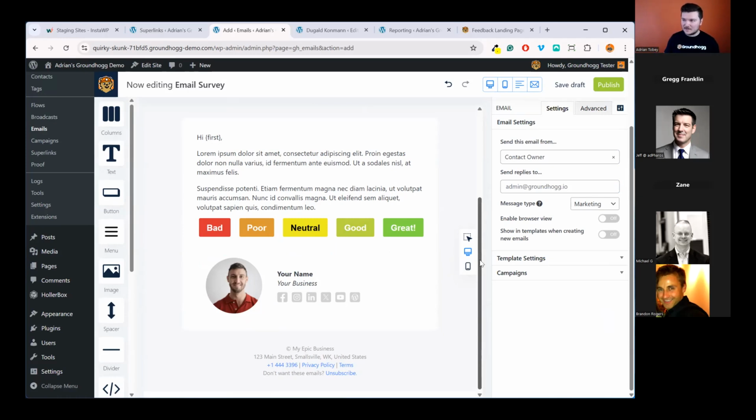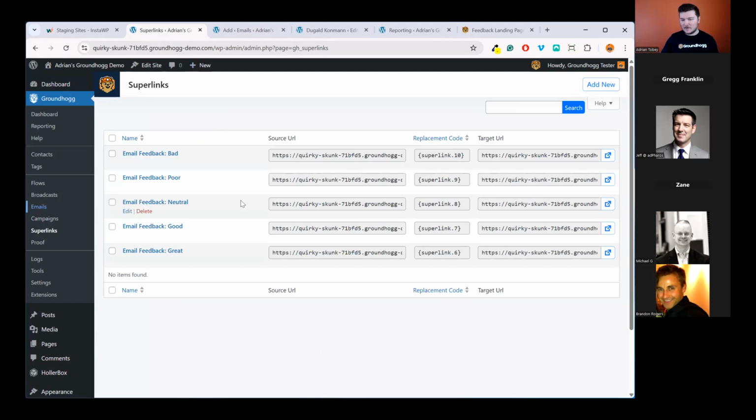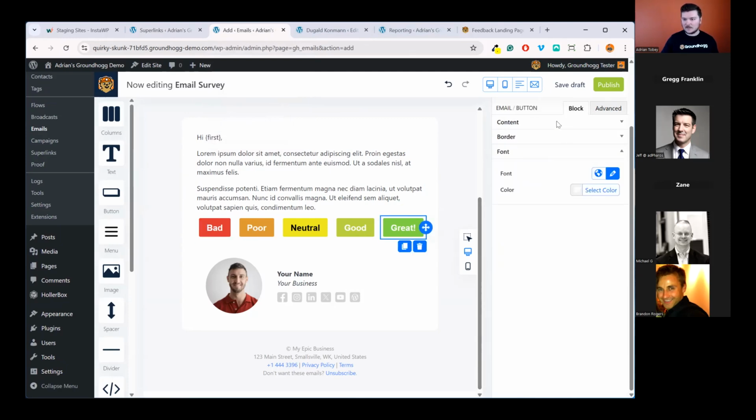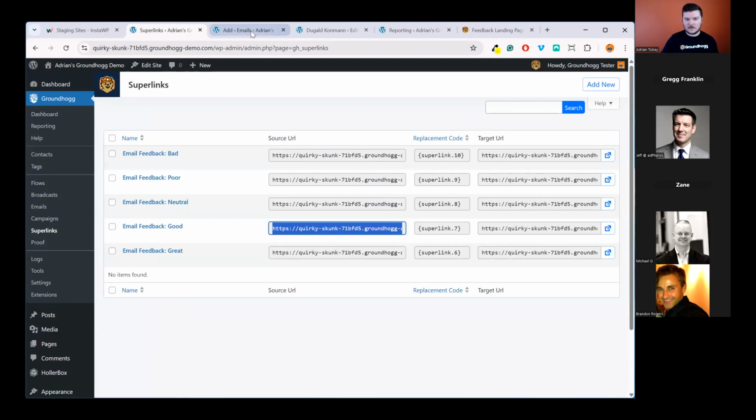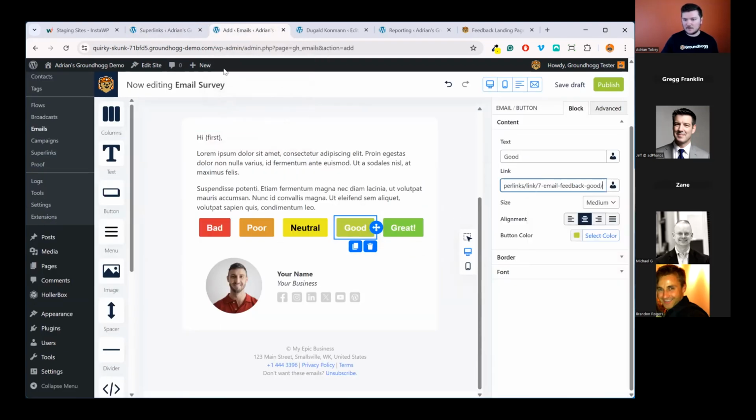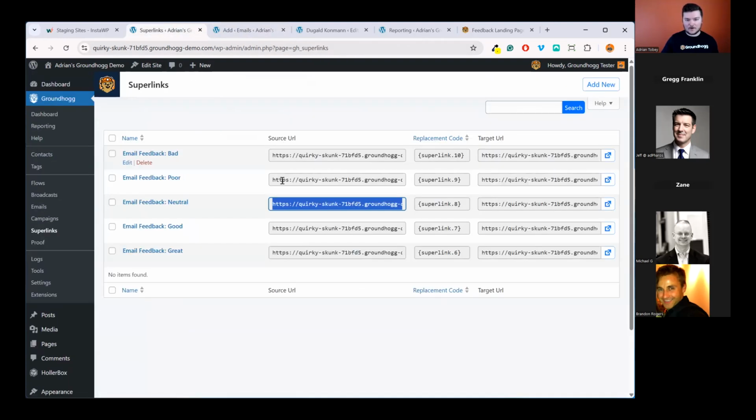And as you can probably guess at this point, now it's a matter of going and grabbing that super link and putting it into the corresponding button. So let's go ahead and we can just tab over to our super links. You have the option of either using the replacement code or you can use the source URL. I'm just going to use the source URL. Copy that. Come back to our email and stick this in the button link. And we do that for each of our options.